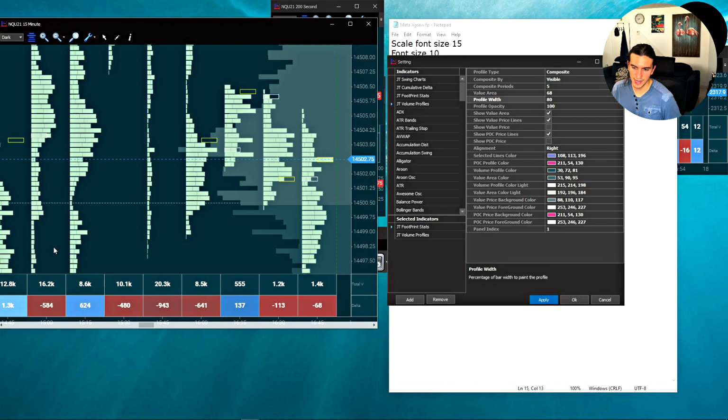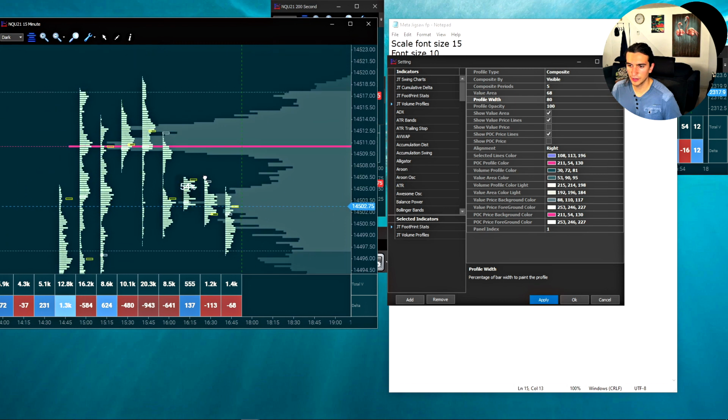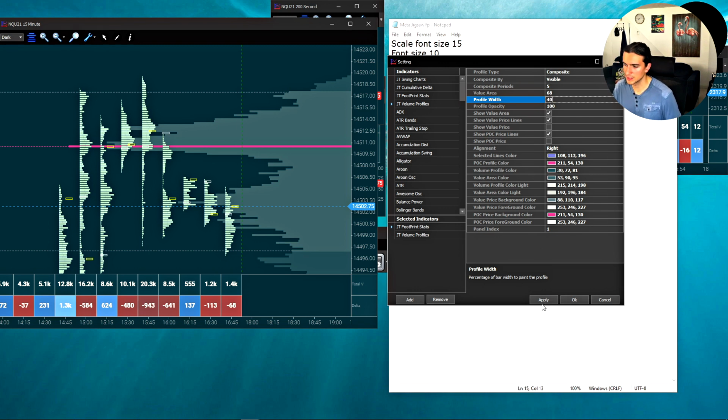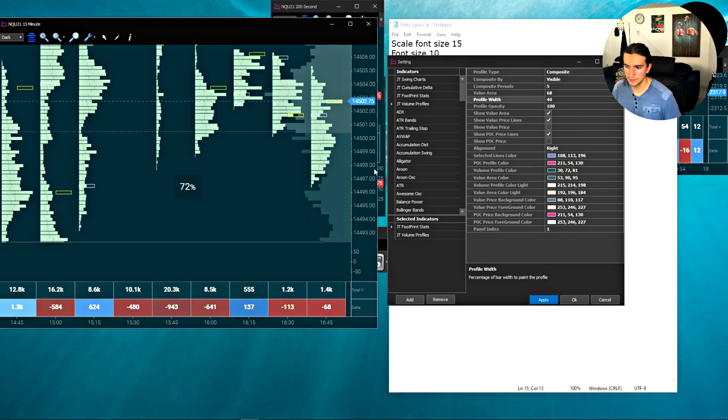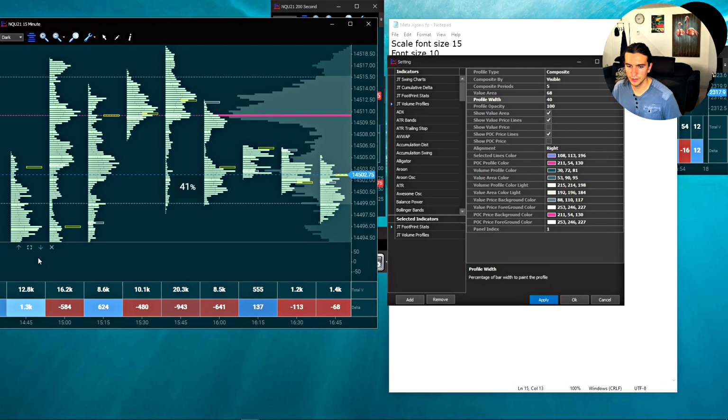So what you're going to do is just X that out, and it'll bring it back to normal. Looking at the volume profile here, it's pretty much too big for the chart, so I'm going to lower that profile width down to 40. That's pretty much what I have it at, and you're going to see that it's more reasonable there. That box appeared another time here, and I don't really know what this box is, to be honest with you, but I'm going to exit out another time.